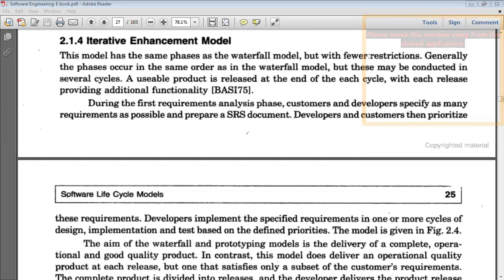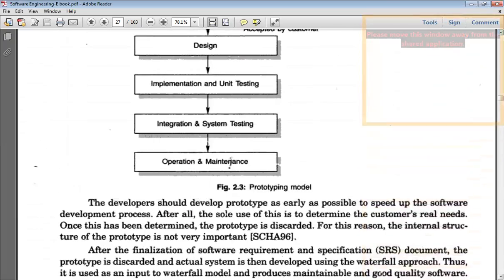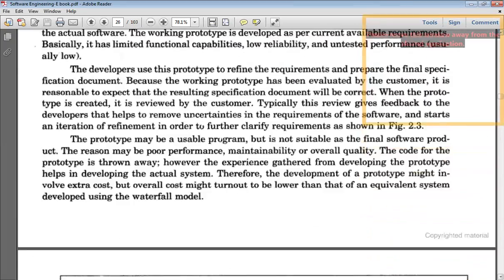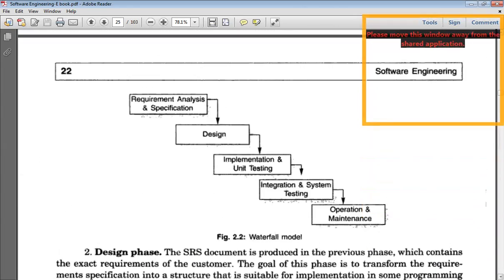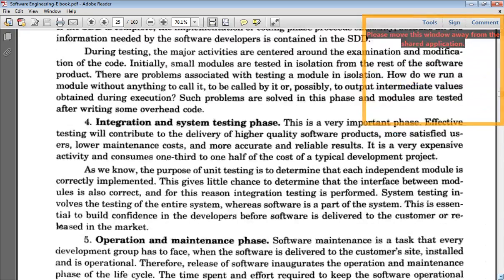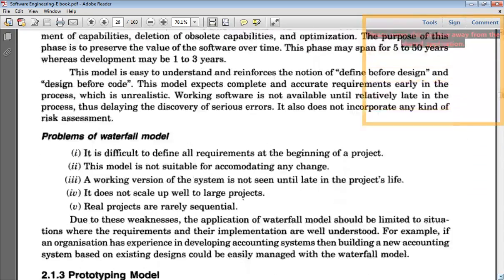The 5 steps of the waterfall model were as shown in this figure. Like this: requirement analysis and specification, design, implementation and unit testing, integration and system testing, operation and maintenance. The model that came after this was the prototype model.